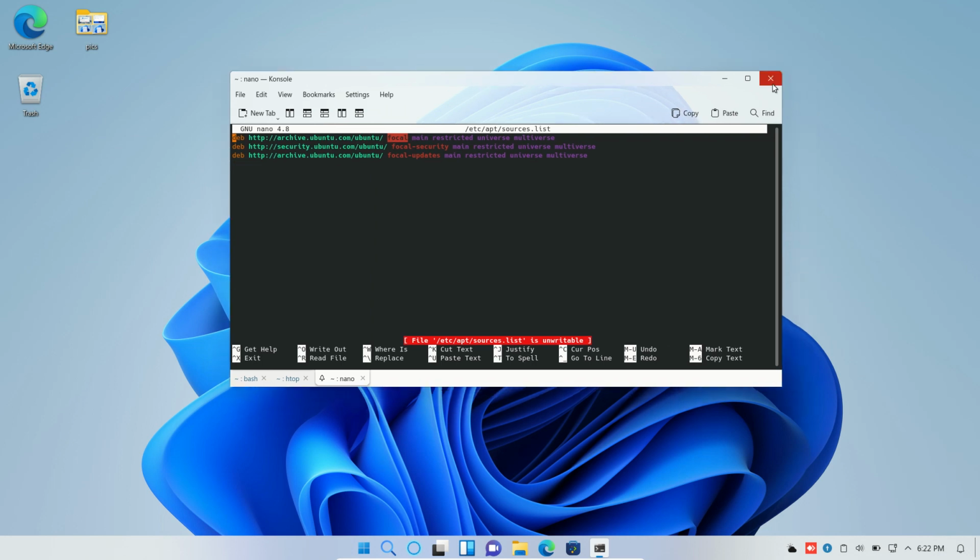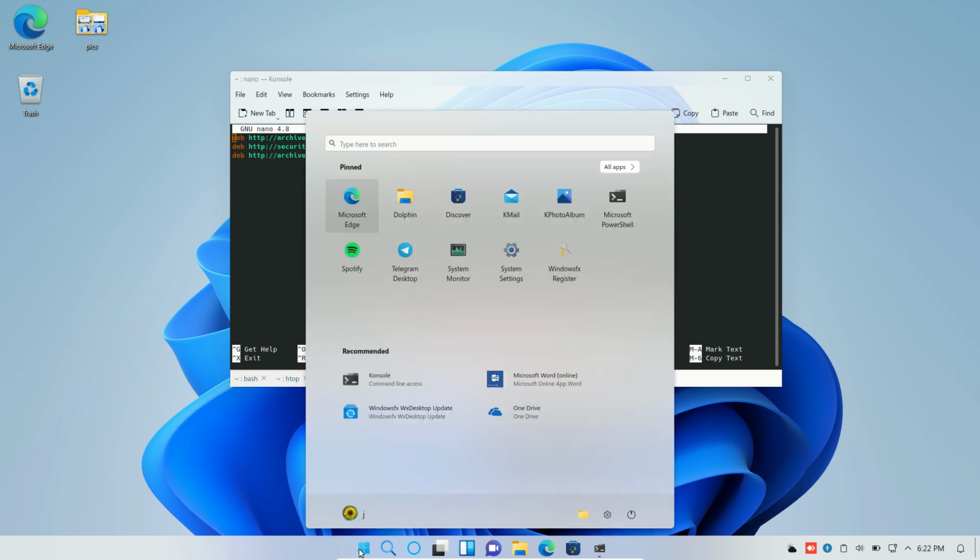This operating system, I would probably even recommend it for my parents. Just nice and easy to use. It's just the way that Windows designed it.